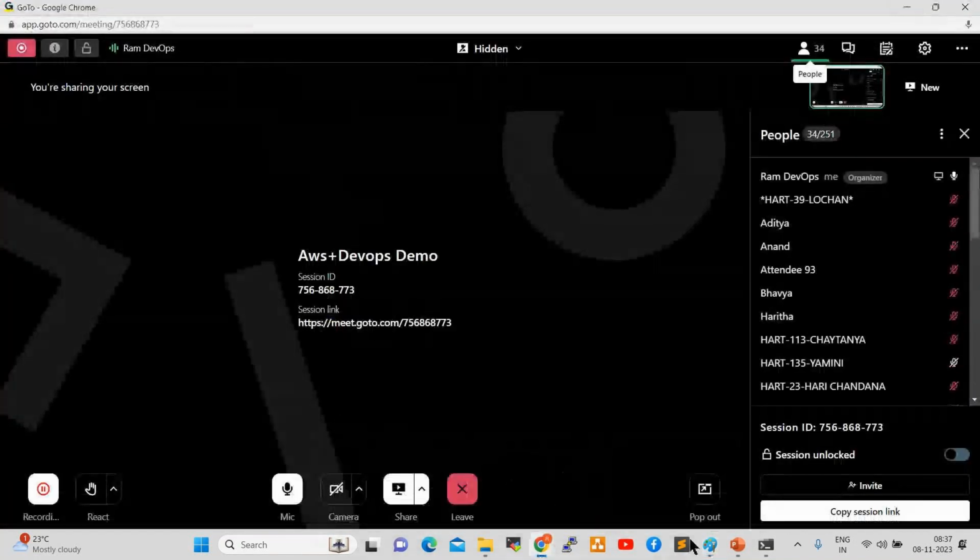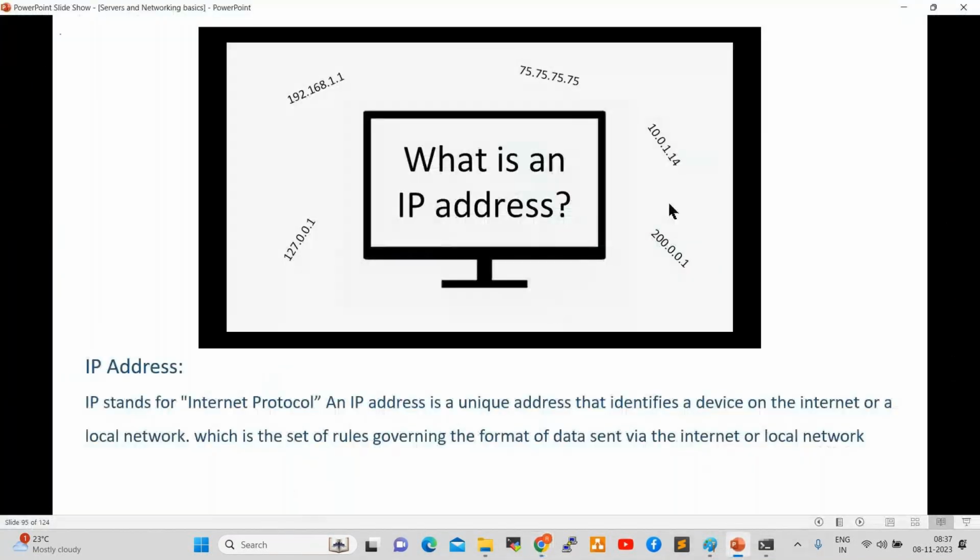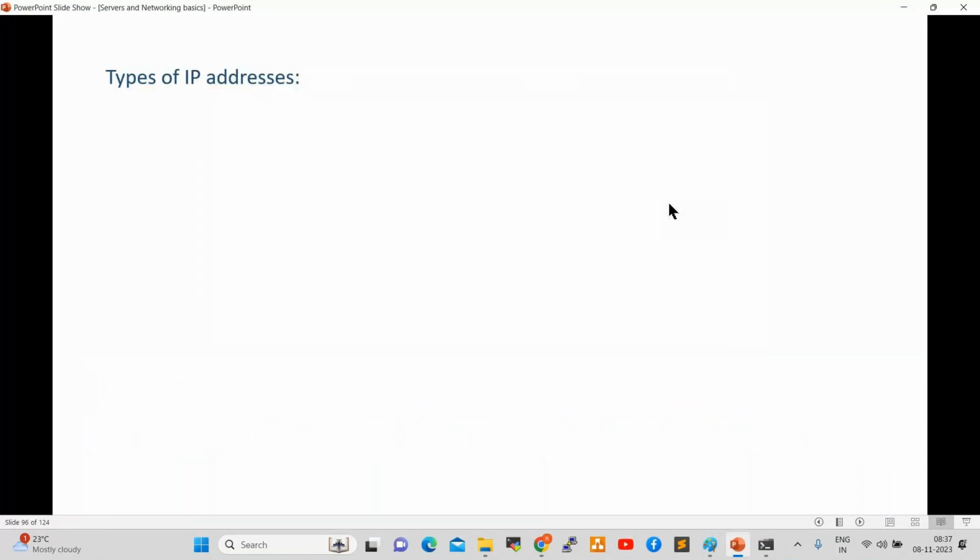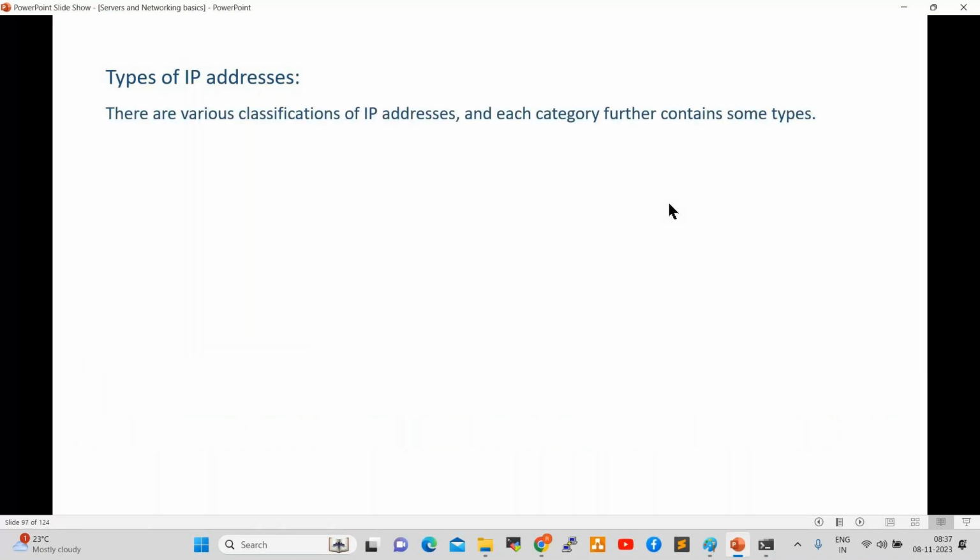Next one. What is an IP address? IP is Internet Protocol. It is a unique address that identifies a device on the internet or a local network, right? Next, types of IP addresses. There are various classifications of IP addresses, and each category further contains some types.